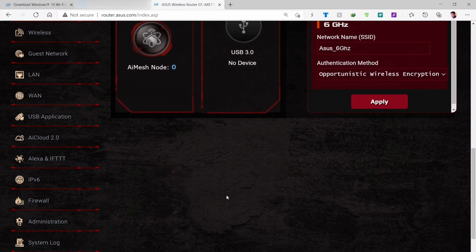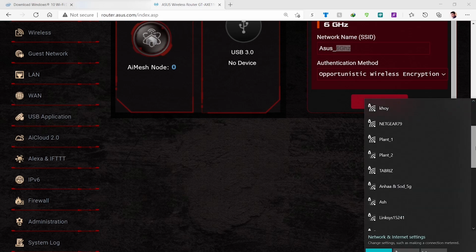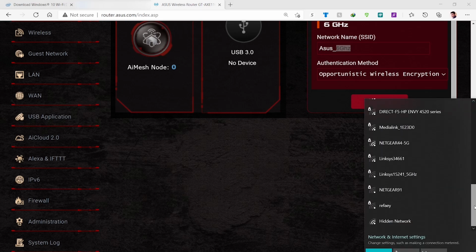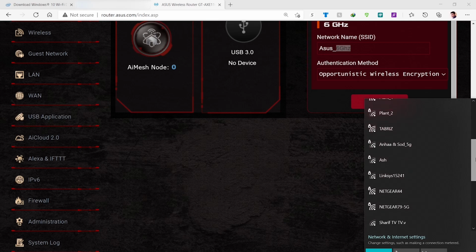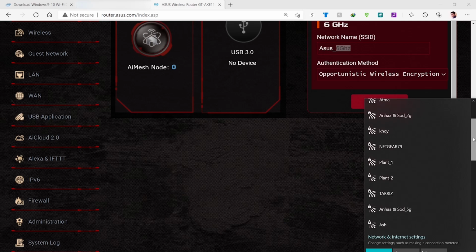I'm gonna show you how to connect your PC to the Asus AXE11000 router using the 6 GHz band. This is my 6 GHz band channel on my Wi-Fi, and I have given it the name Asus 6 GHz. And if you see, I cannot find this Wi-Fi as of now. So let's enable the 6 GHz band on Windows 10.